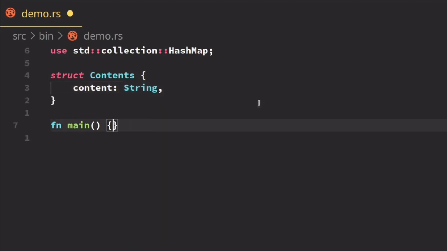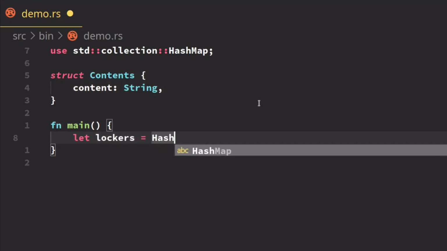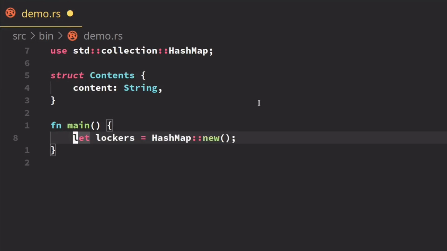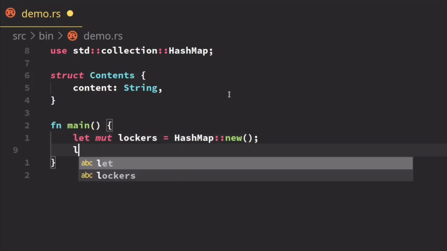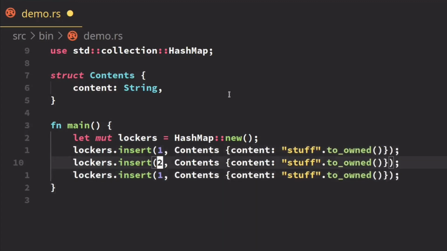Next, I'm going to create some lockers. So we'll have lockers, and that will be HashMap::new. We'll create a new hash map. Remember to make it mutable, otherwise we won't be able to add anything to the lockers. Next, I'm going to add some content to the lockers. So we'll use lockers.insert, and this will be locker number 1. We'll add in some contents, and the content will be stuff. So we'll put stuff in this locker. Then I'll make a few more lockers. This locker will have a shirt. And this locker will have gym shorts.